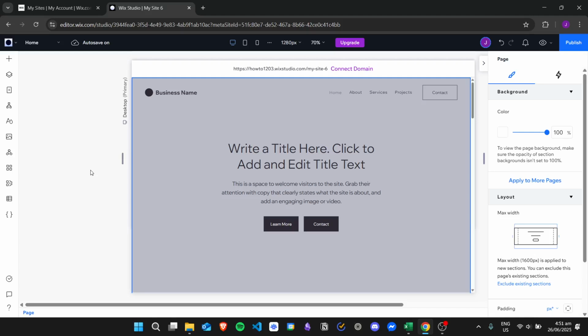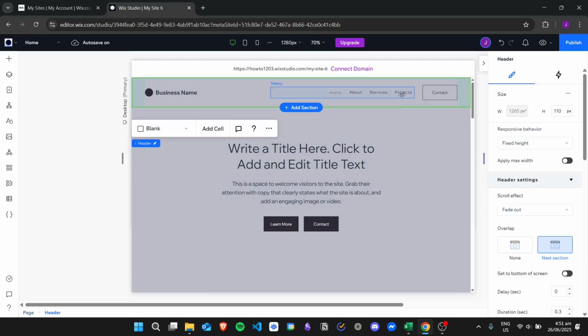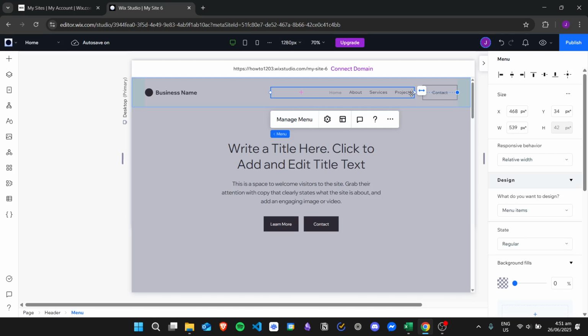Hi there, today we're going to learn about how to add a submenu into our Wix Studio website. For example, I have this menu right here and I want to make a submenu. For example, I only want to have the home and about buttons here, and I want the services and projects to be below the about button.